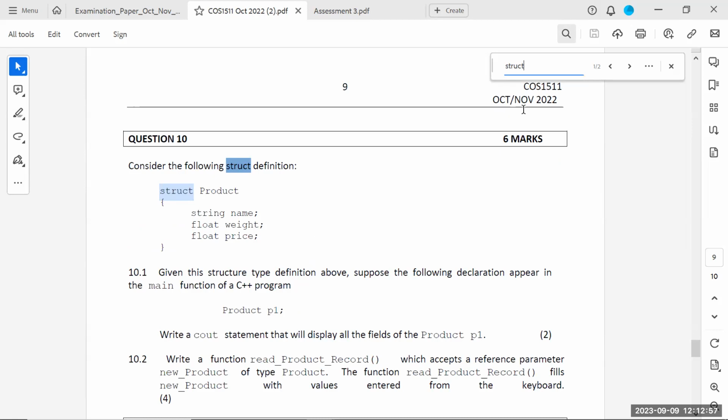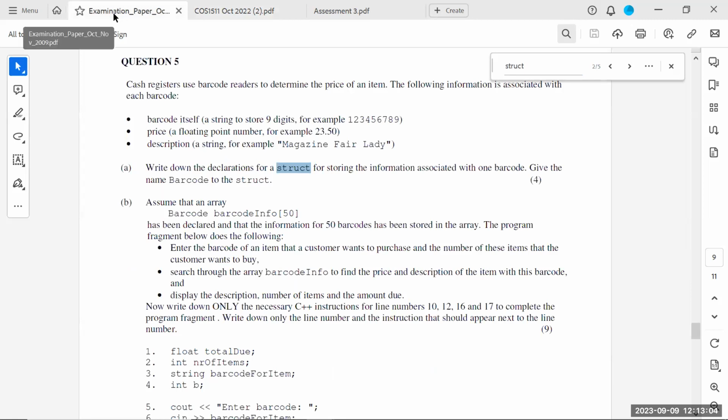Out of interest, I just found another paper. Just before we started the recording, Marianne and I looked at October 2009. Question 5 had to deal with writing the declarations for a struct for storing information associated with one barcode. Give the name barcode to the struct. Like Marianne correctly pointed out, a struct has a name, in this case it is barcode. But it's a little bit of a complicated example because they're asking for an array of structs, basically.